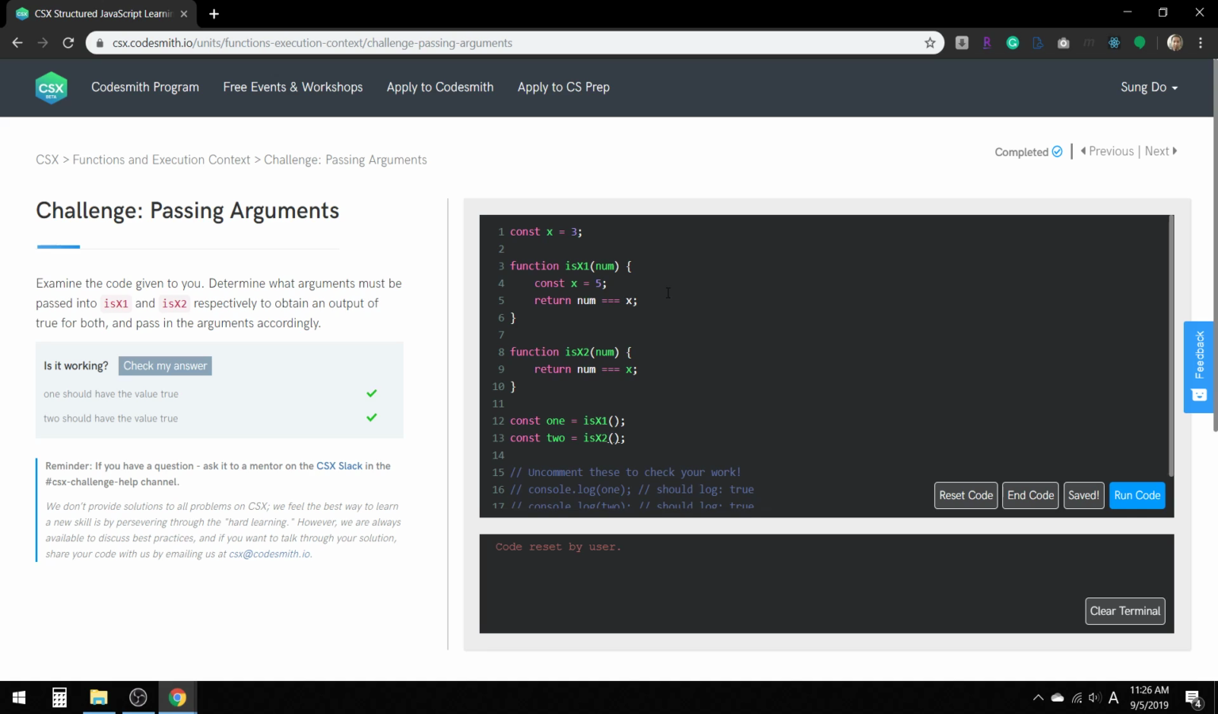And in line 5 they want to return the boolean value of whether the parameter num is strictly equal to x, and in this case x should be 5 because it's already declared in the local memory. And in line 8, they declare the function isX2 with a num as a parameter.